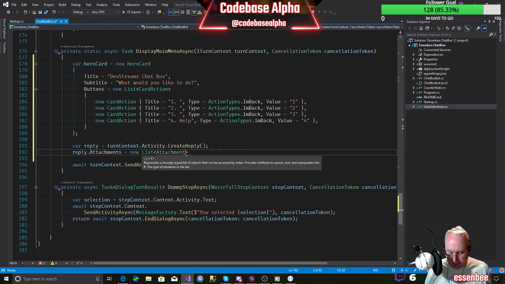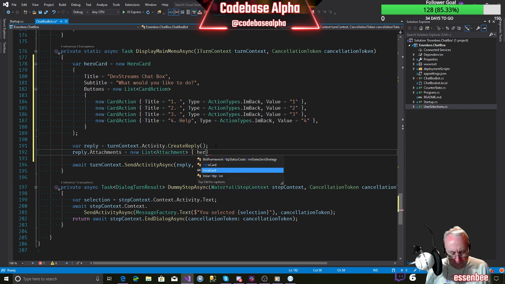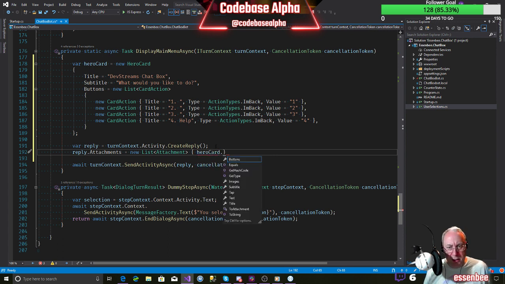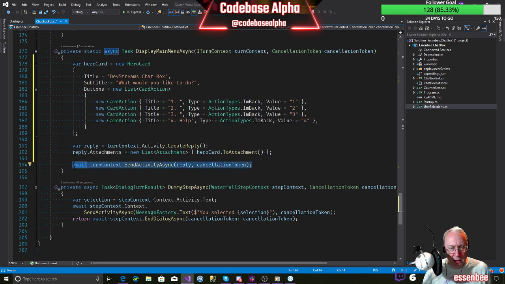List of attachment. And we're going to add in, what do we call it, hero card. Our hero card has got an extension method on it, which is toAttachment, which we need to call. That creates it as an attachment within our framework. And now we can simply send that back to the turn context with this command here. Basically that replaces our suggested actions. That's pretty simple. So let's give that a run and see what happens.